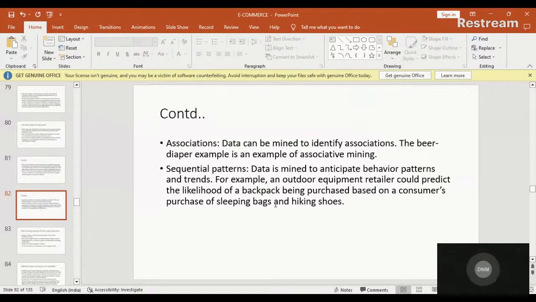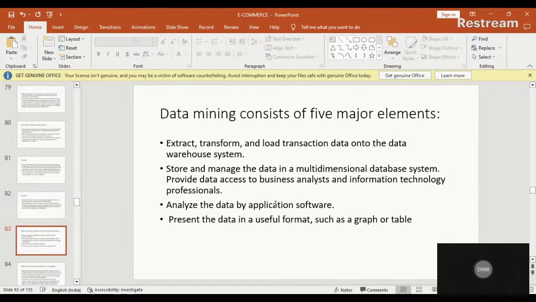Sequential patterns. Data is mined to anticipate behavioral patterns and trends. For example, an outdoor equipment retailer could predict the likelihood of a backpack being purchased based on consumers' purchase of sleeping bags and hiking shoes. Sequential patterns. Next is data mining consists of five major elements.